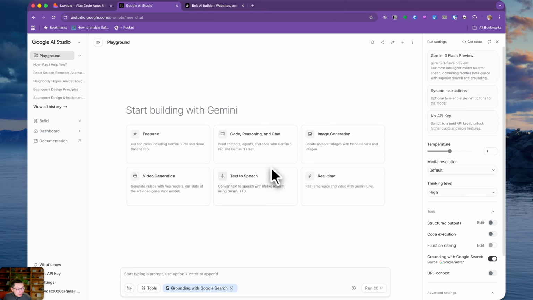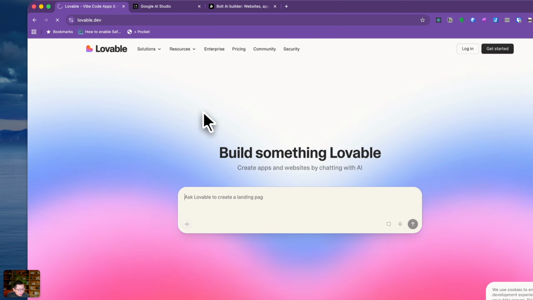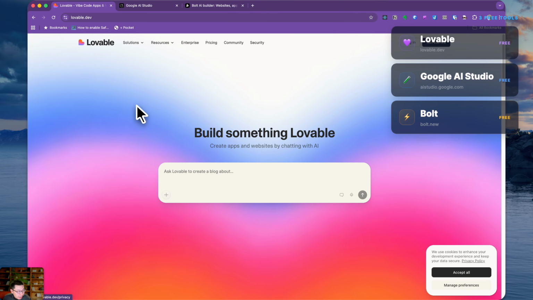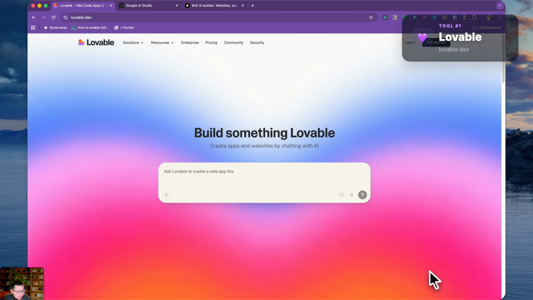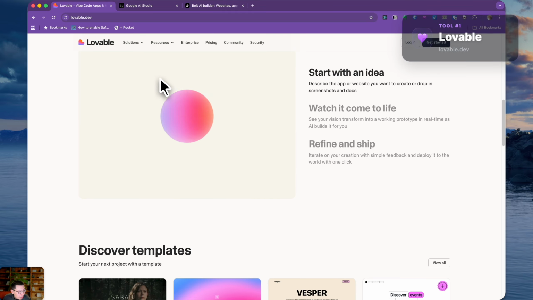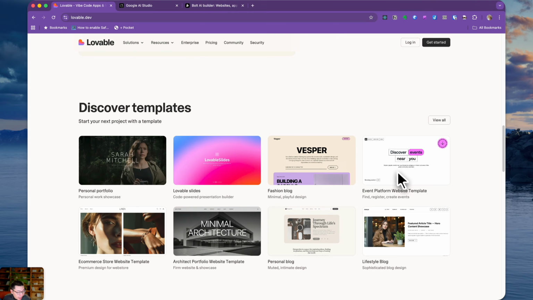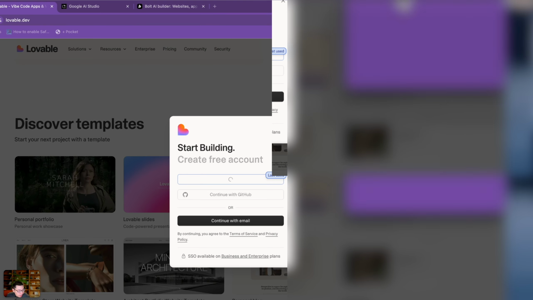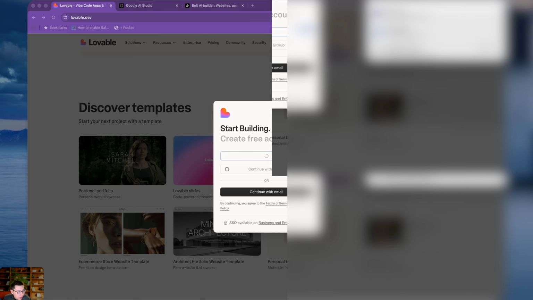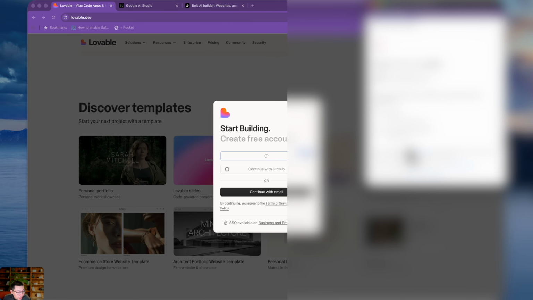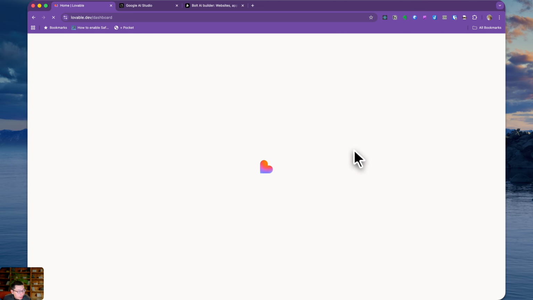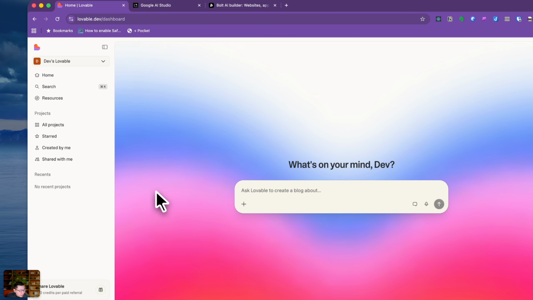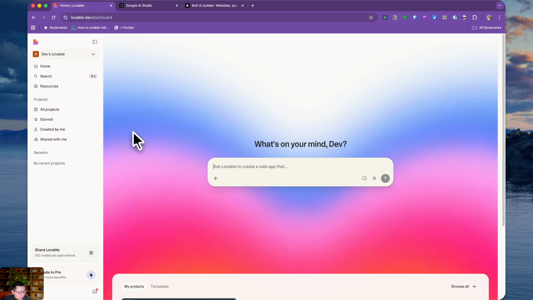So when we look at my screen, you can see 3 different tabs. The first tab is Lovable. You can see many examples down below from these templates, and you can click Get Started. Use maybe your Google account to sign in, and continue. Then you will see this Lovable workspace, and you can build stuff.